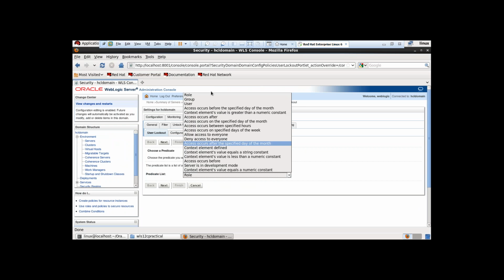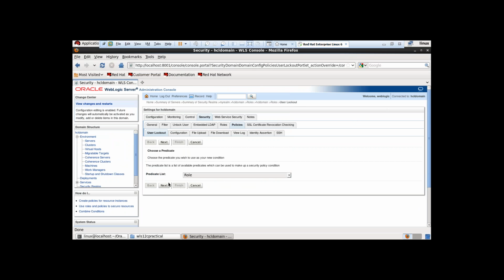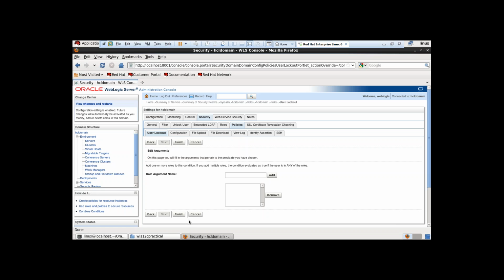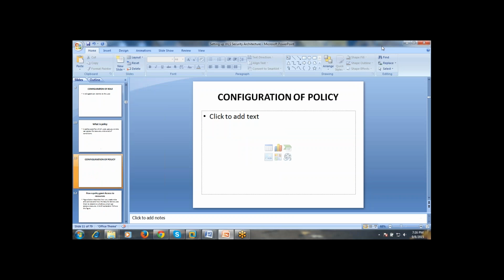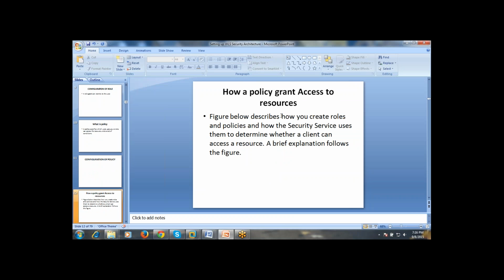I already told you which user, which role, which group can access under the set of specified conditions. Click on next, add the condition and click on the finish button. In this way you can configure roles as well as policies. Once we complete the roles and policies, let's see how the policy grants access to the resources.